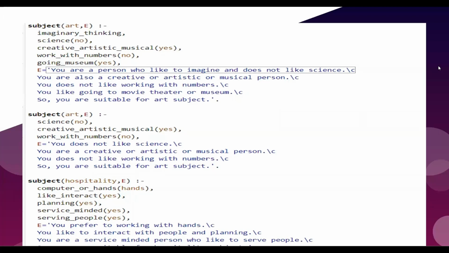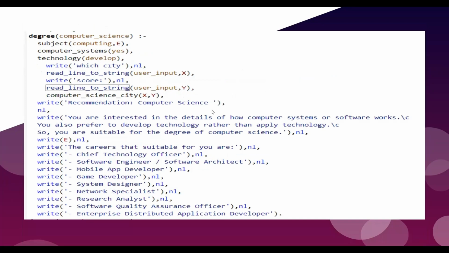My name is Ezgi, and I'm going to talk about our knowledge base. We have subject. We use this after getting information from the user to decide which subject is more suitable for the user. And we have degree, and it's similar to the subject. After choosing the subject, we use this to give specific career advice to the user.